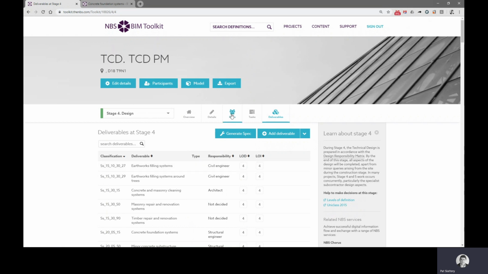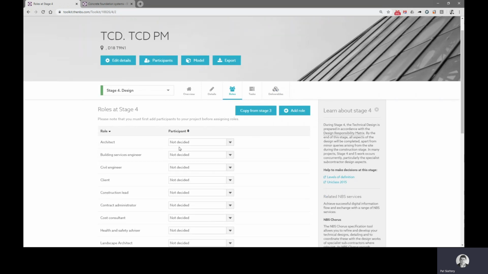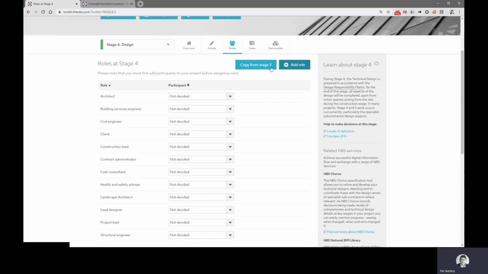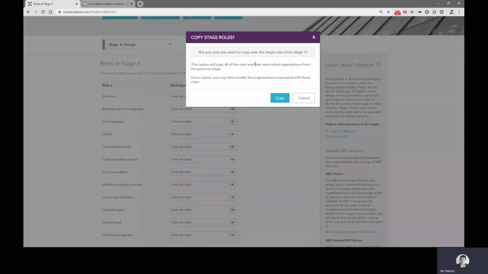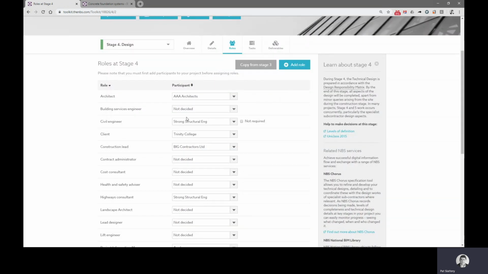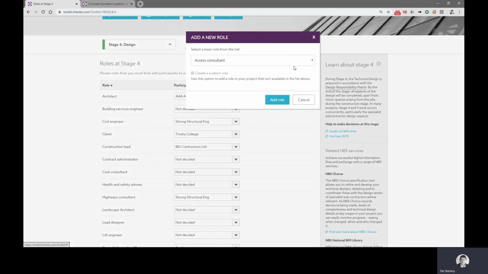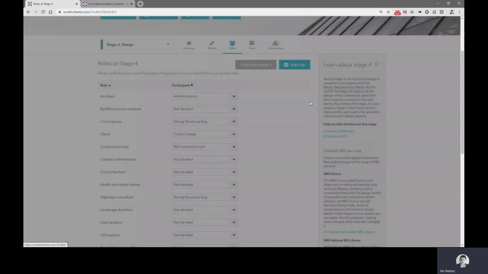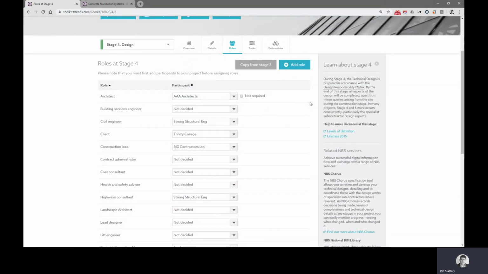So again, for this stage, I need to assign the roles for this particular stage. Now I can copy these roles from the previous stage again. So I can say copy from stage 3, copy. So these roles automatically come in here. If one of these was to change, say there was a different contractor, you can come into this list and decide on a different contractor. If somebody is not required, I can take them out of the project. If there are additional roles required, I can then go and add the additional roles in for this stage of the project. Okay.